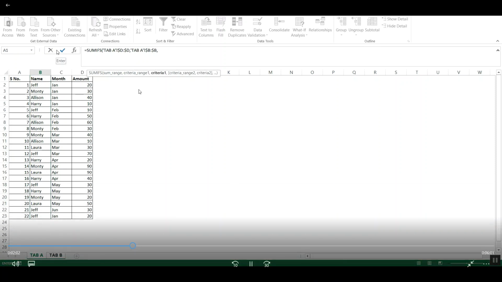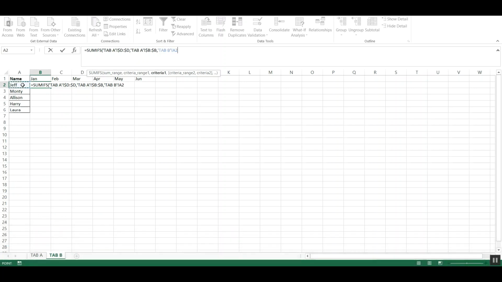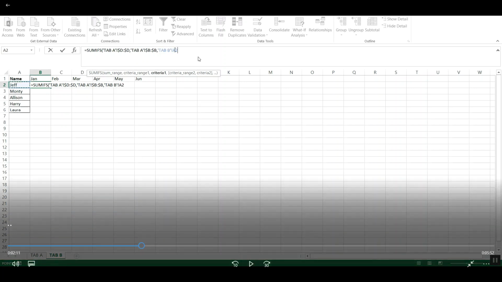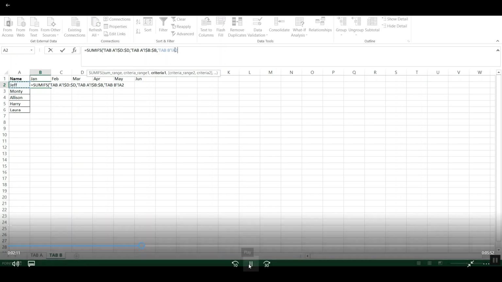Moving forward, we select the first criteria to be the same as the name criteria. We select the B column, make it absolute, and then select Jeff. So for getting the total of the amount that Jeff has spent, this formula would be enough. But if we have to calculate the amount on the basis of month and the name, we're going to apply one more criteria from now.